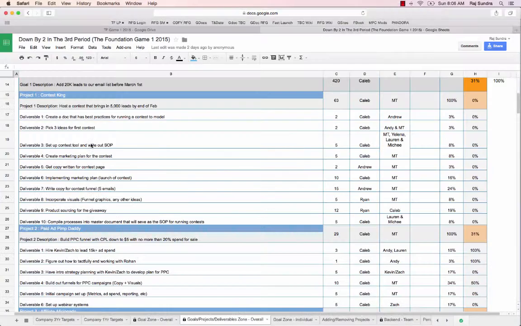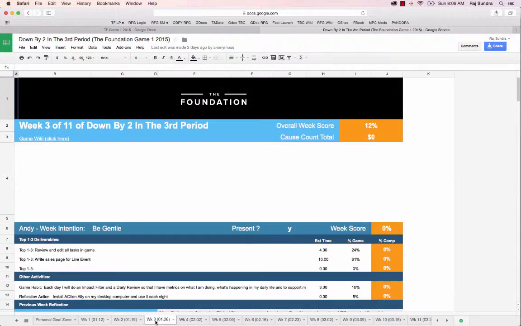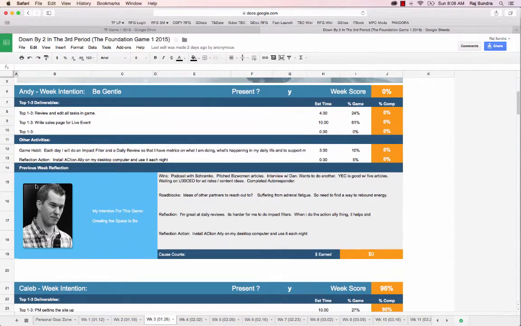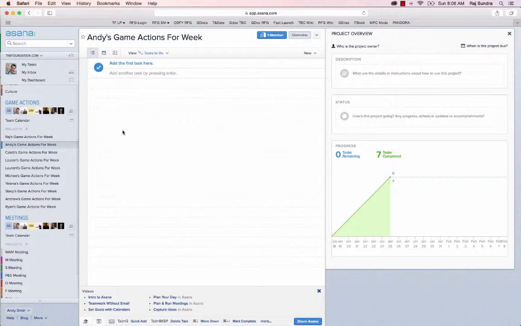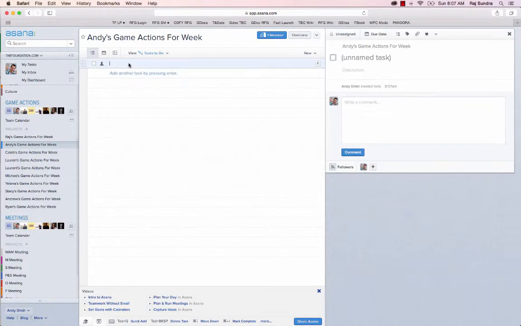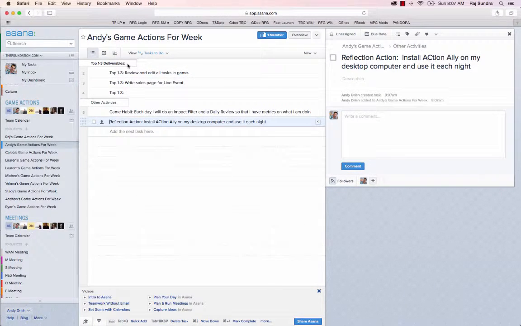And then let's go over to the game system and go to the current week that's coming up. So you just select and copy from the top 3 deliverable line all the way down to the reflection action line and copy that. And then come back over to Asana, make sure you're in the right project that's your game actions for the week. Click here on the first task and then Control Paste. Super simple.